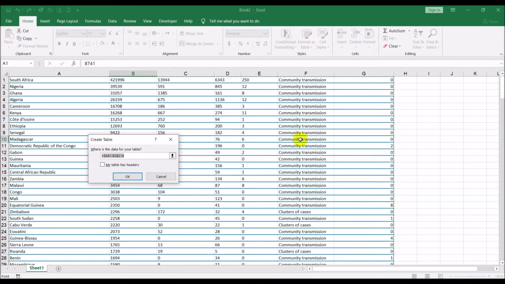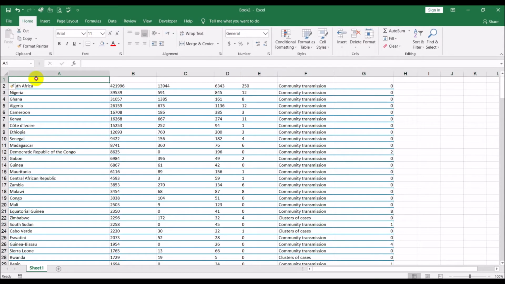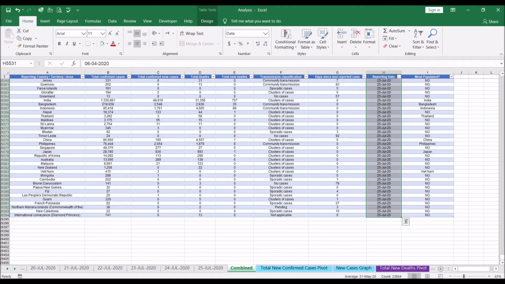This does not have any headings. Just going to do a cancel, and then let me just put some headings here. I'm just going to put 1, 2, 3 as headings, okay? Just to show you. Or better still, let me just grab the headings from here.